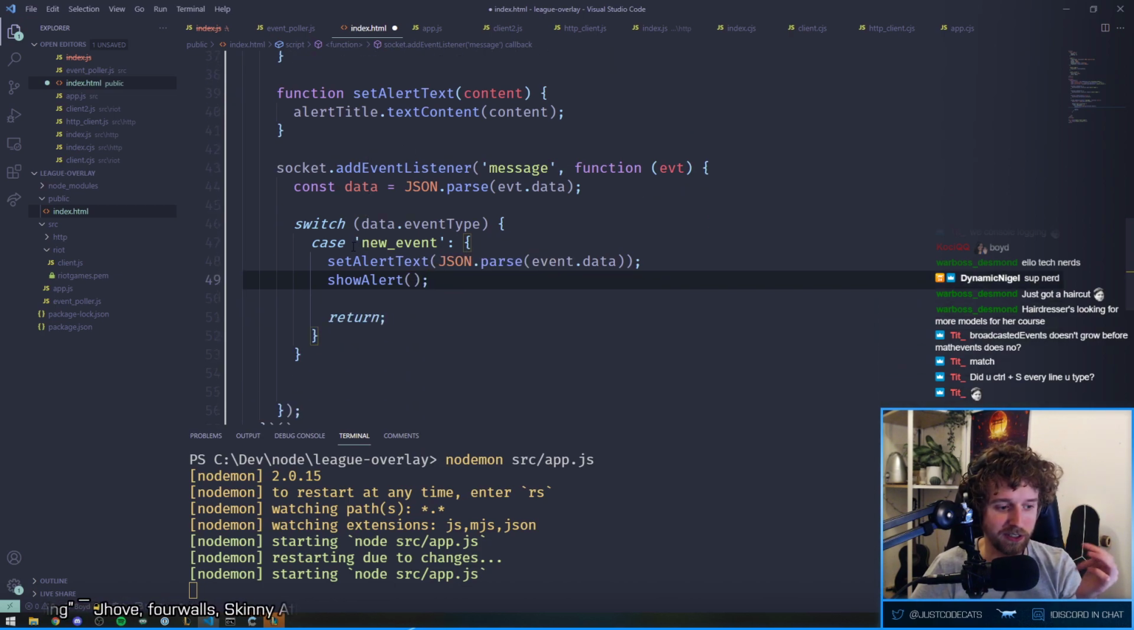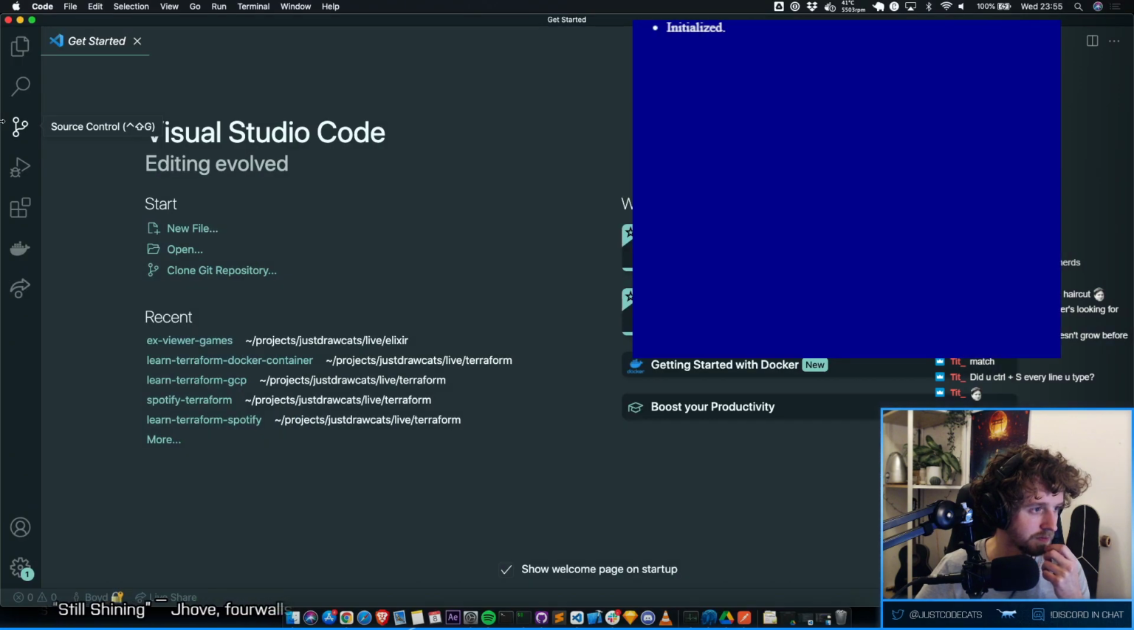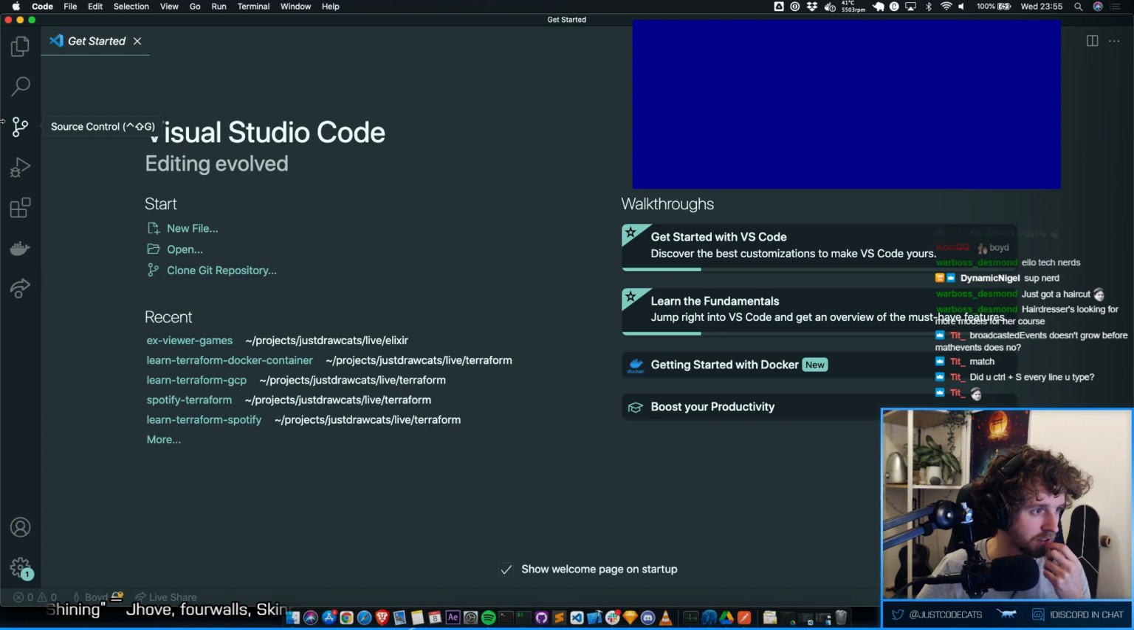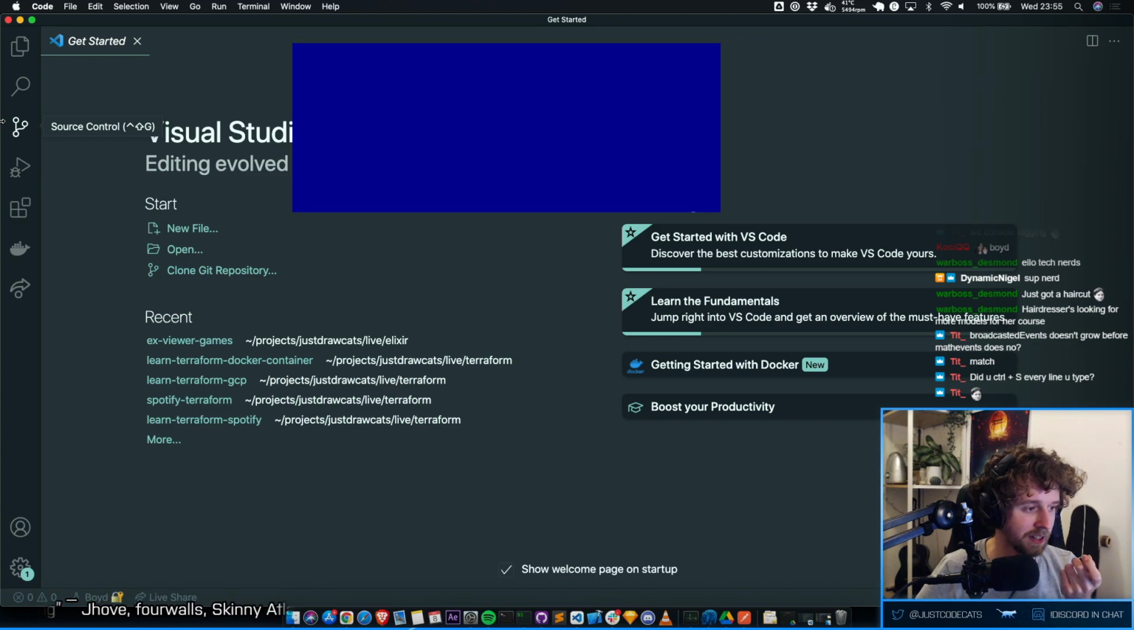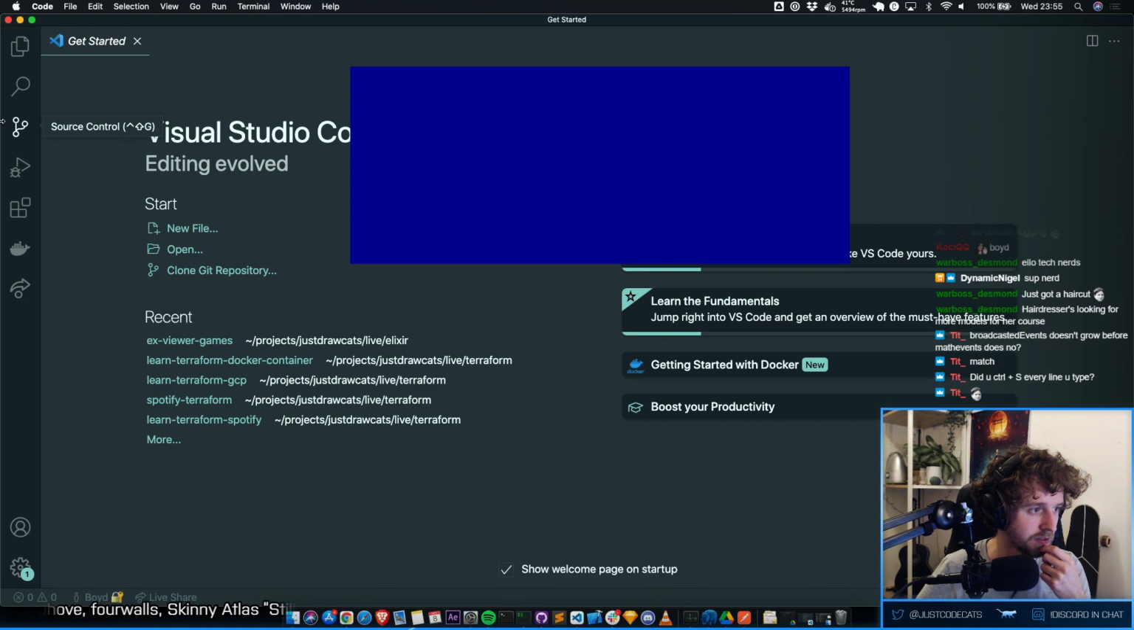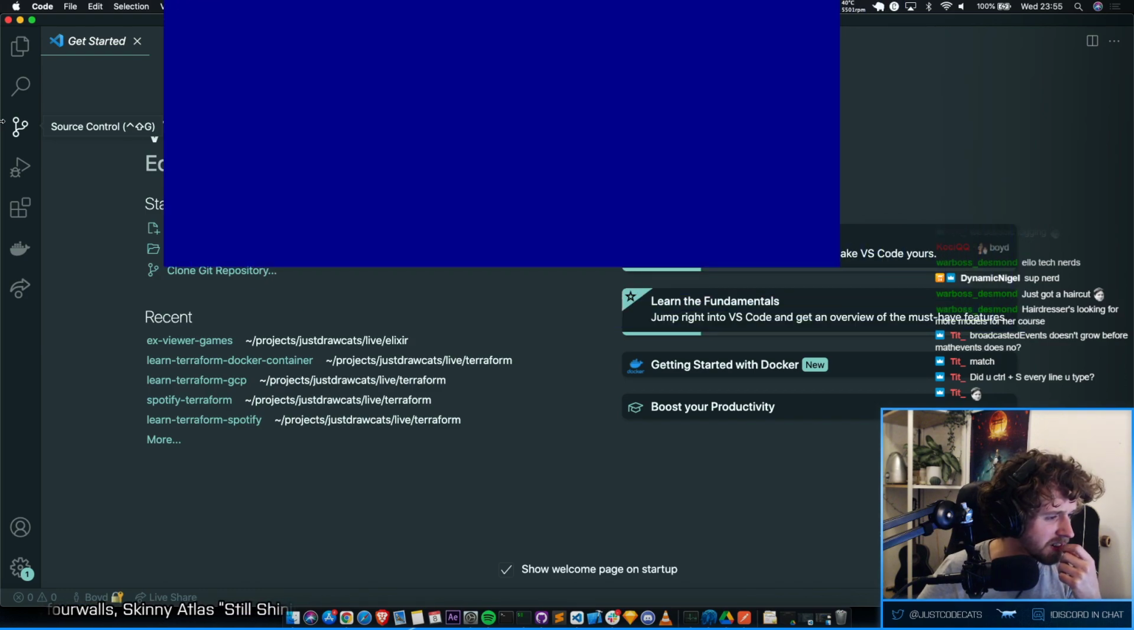It's not gonna work for every event. We need some sort of queue thing, but it's gonna just override the alert that's already shown based on the first event. But let's see what it does. Refresh. Wait, why is my background still blue? Interact. Properties. Wait, is this the thing?